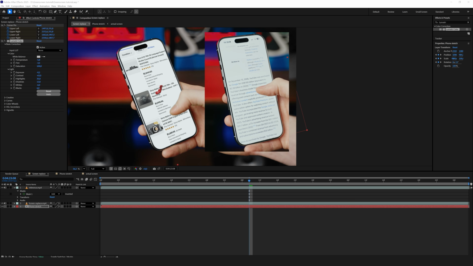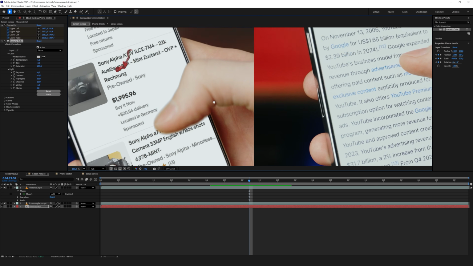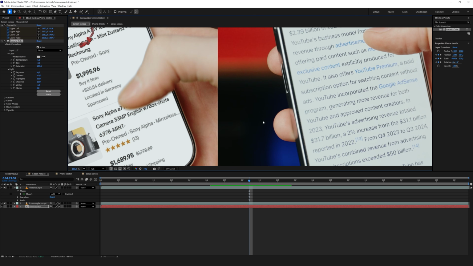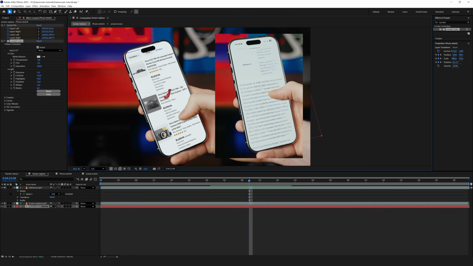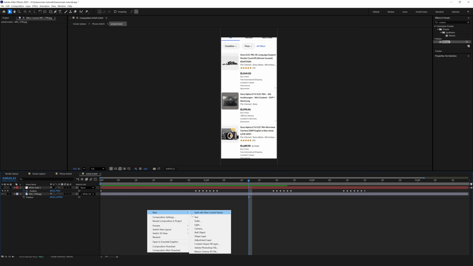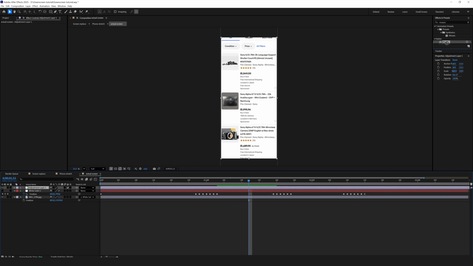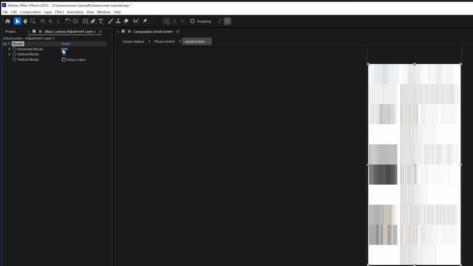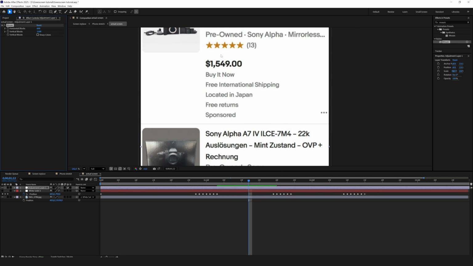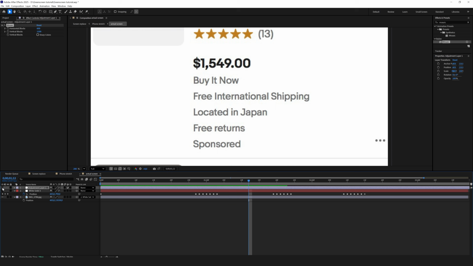Another thing I'm noticing is the sharpness of the screen. I think it's too perfect. A real screen is made out of pixels, and I want to simulate that here. So I'll go into my actual screen comp, create an adjustment layer, and add the mosaic effect. I found that for me 600 horizontal blocks and 1200 vertical blocks work well. It just softens everything up and I feel like this helps to sell the look.